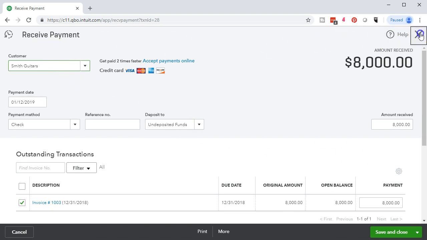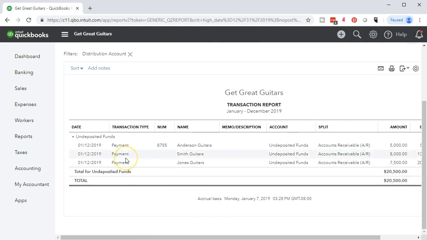If we close this back out, notice what it's called here, payment. And the form's called receive payment. So just keep that in mind. They've shortened it for the transaction. This basically means receive payment form. That's what this is, receive payment form.